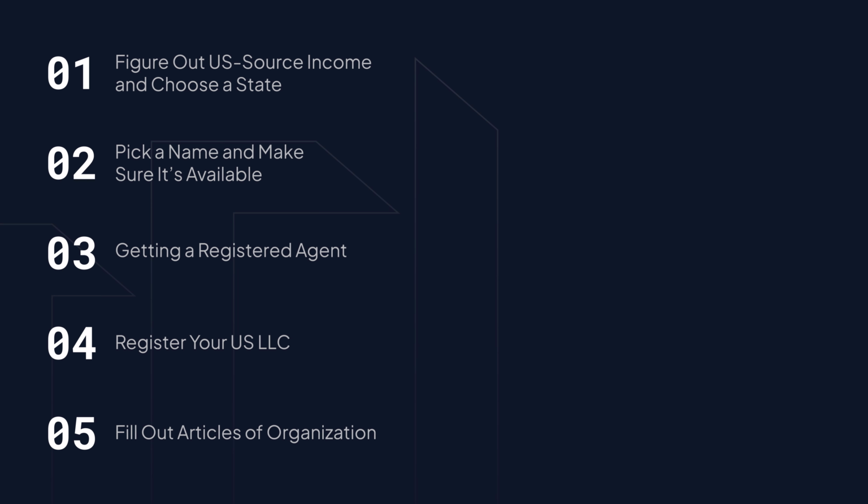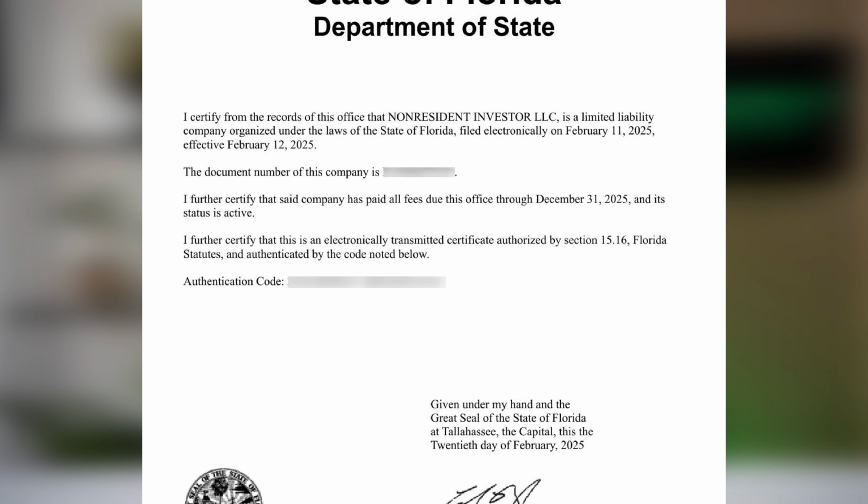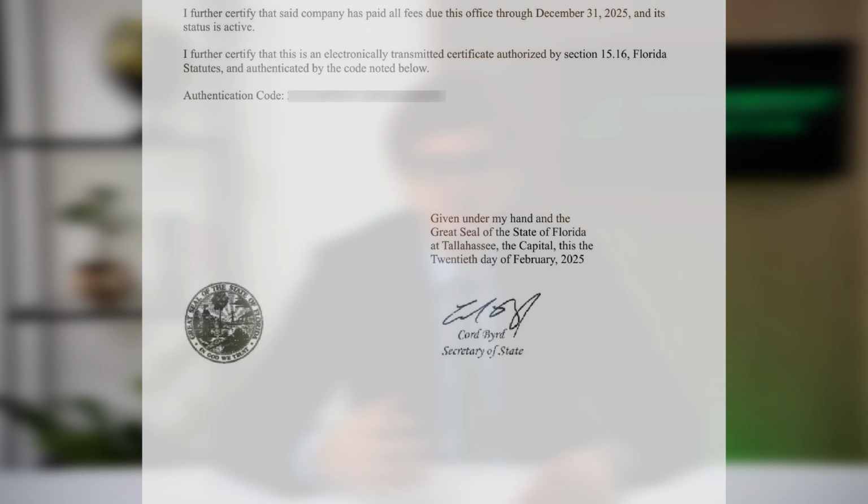Now, let's move on to step number 5. Fill out articles of organization. After the waiting period is over, which will depend on the state you've picked, you'll receive a document called Articles of Organization. This document is important as it proves that you're the owner of a registered LLC with a specific name and address. And you'll also need this document for the next step.